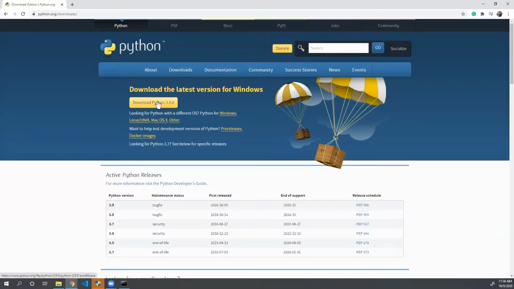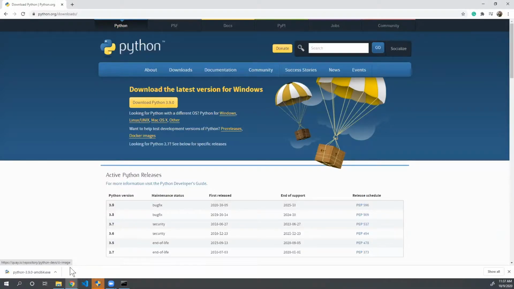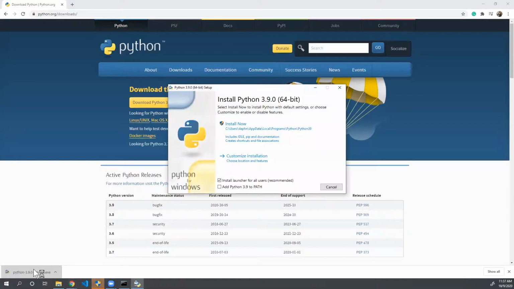website python.org/downloads and press the download button here. Simply open this up and install it like any other software. One thing that you should do is click this option to add Python 3.9 to your PATH. This will allow us to get by without going into the advanced system settings manually.